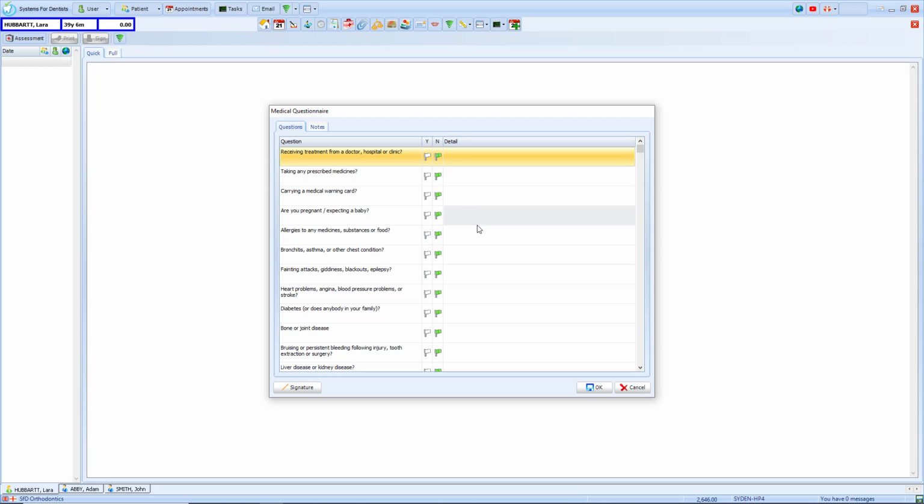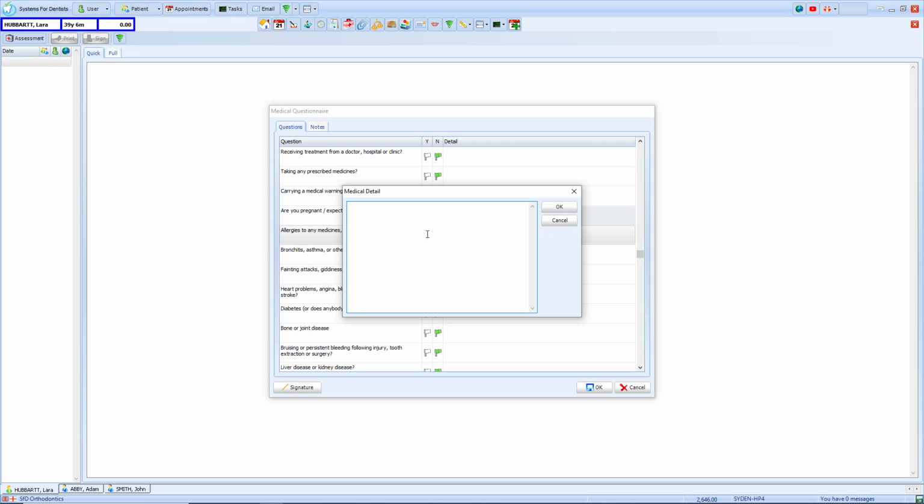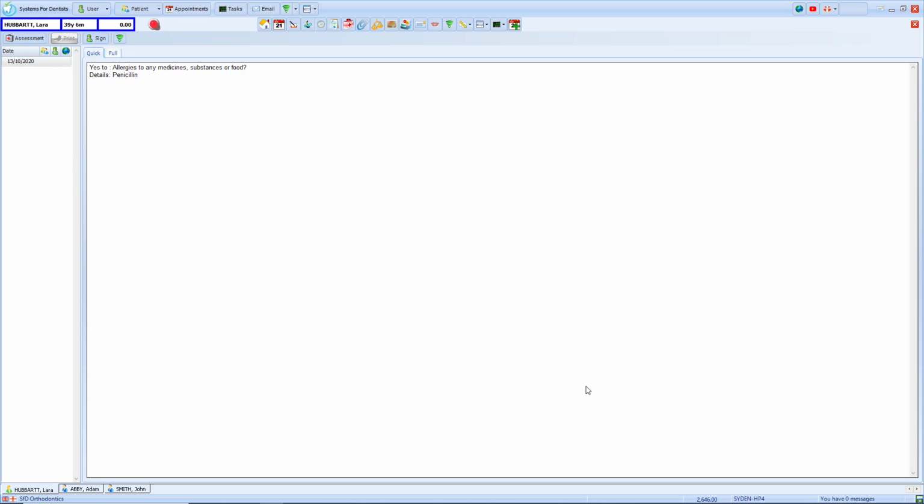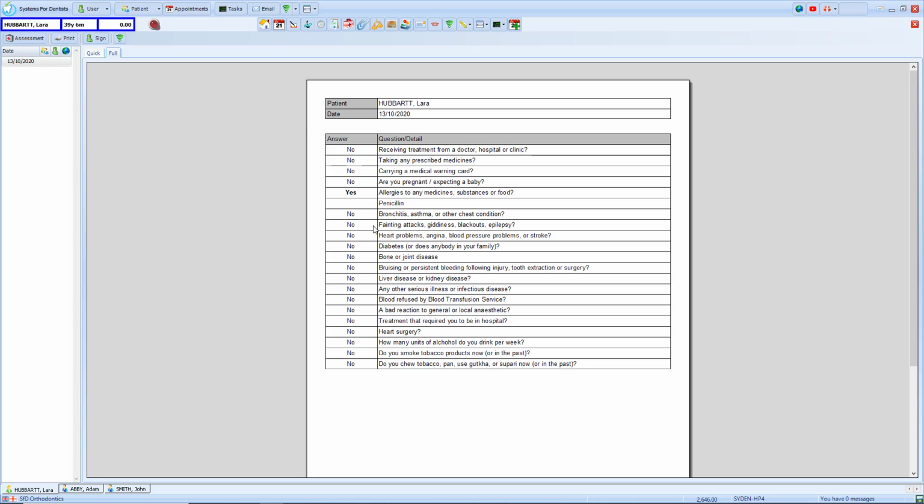I'll change one of the answers to yes. When I do that, I can then enter some text to indicate what that warning refers to. If I click OK, I can see that that's marked now as yes, and if I click OK again, you'll see that now in the quick view, any questions that the patient's answered yes to will display, and the full view will show me the full medical questionnaire and all answers.